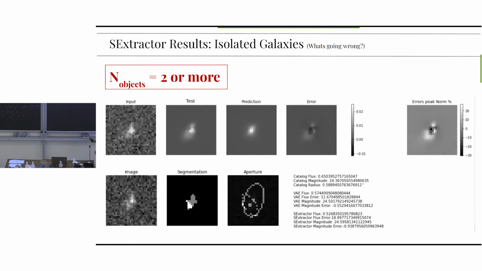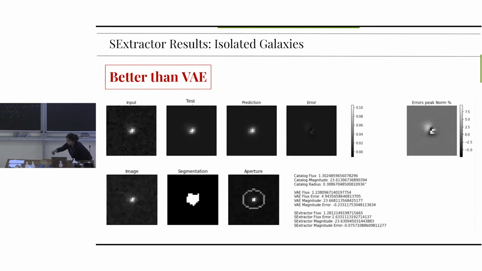So sometimes it will also find 2 objects, even though there's only 1. This is because, also to the human eye, you can see that there are 2 distinct structures here, but this is sort of like the wing of the galaxy. So here, the central one is going to be underestimated because a lot of the flux is going in the other galaxy. And this is why for all of these cases, you have SExtractor performing much worse.